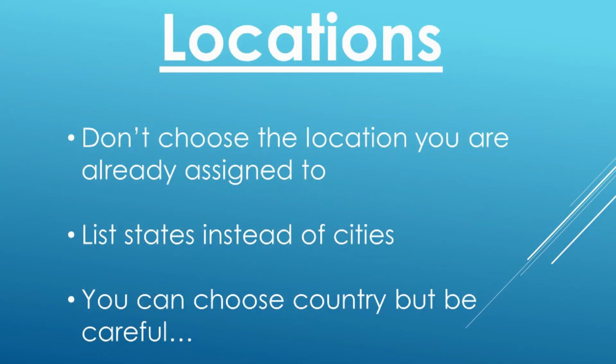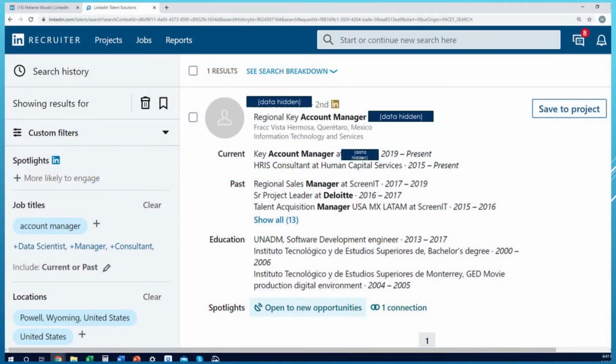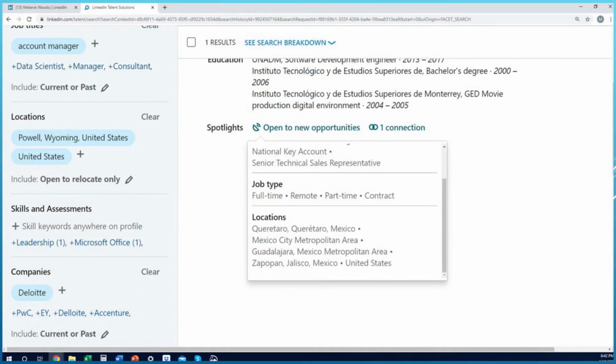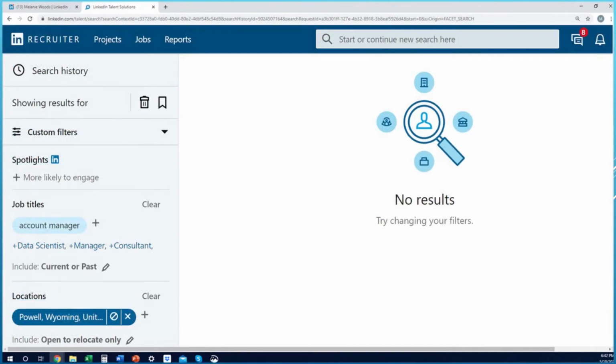For within the US, you can choose United States, but I have noticed some issues with this location. Unfortunately, it does not always work well. Here's an example of this. I did a search for a position in Powell, Wyoming. For this search, I also added in United States and chose the option to look at people who were open to relocate only. You can see that this person shows in the search because he has United States listed on his Open to Opportunities section.